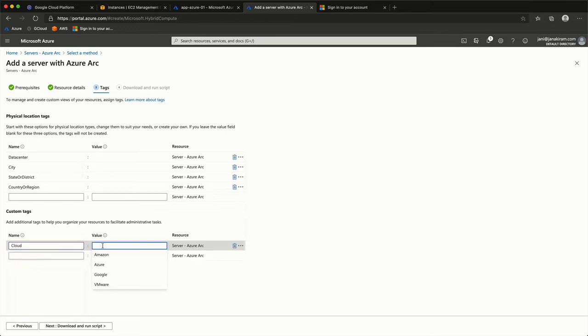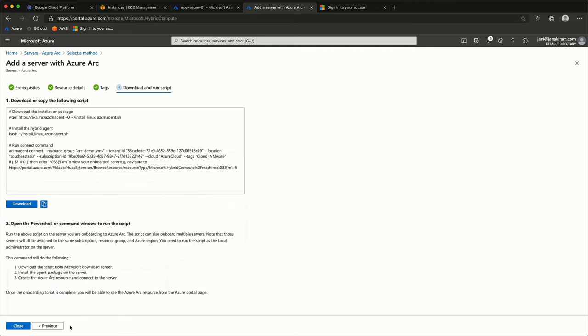So I'm going to add VMware because I'm onboarding one of my on-prem VMs running within VMware environment. So once I choose that, if I want, I can even populate some of the other tags like the data center, city, state, region, and so on. Now, once I have these tags populated, I'll click on download and execute script. So this is simply giving us a bash script, which has just three steps. We need to download the installation package. We need to install the hybrid agent and then simply run this command.